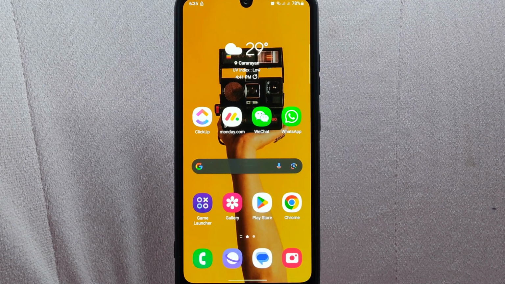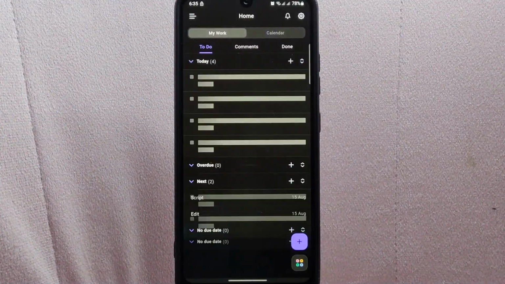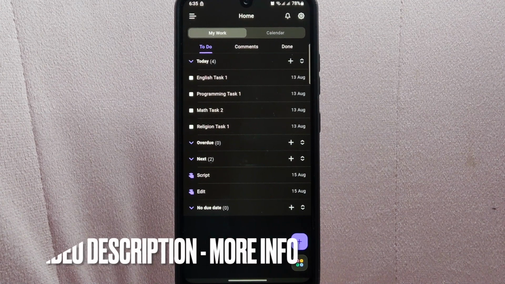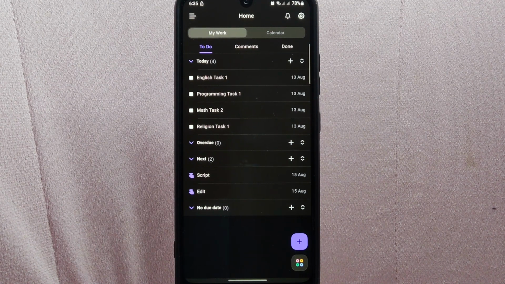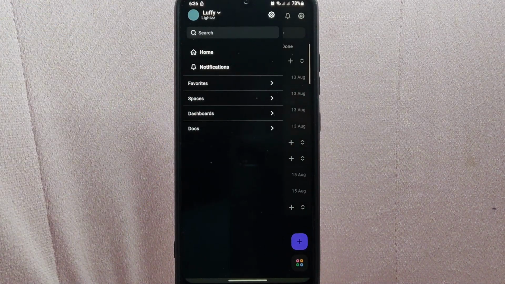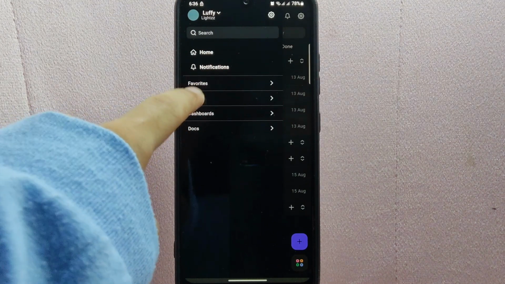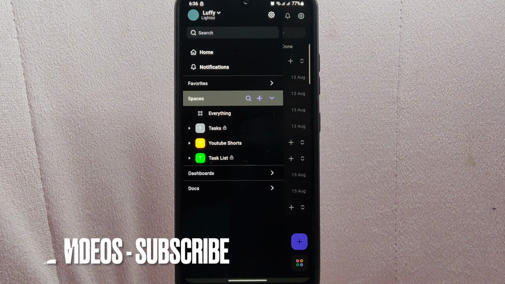So let's start. First, open the ClickUp application and log into your account. Once you are logged in, you will be taken to the home page. In this page, tap on the freelance icon at the top left corner of the screen. A panel will appear at the left side, and here, tap on Spaces. Now, choose the space where you want to create a list.